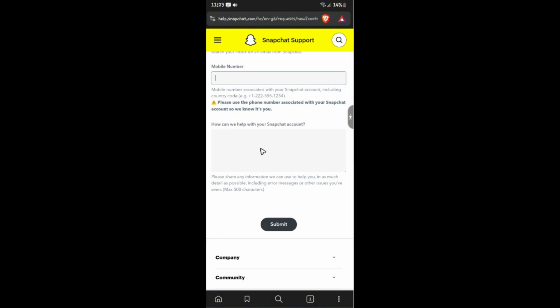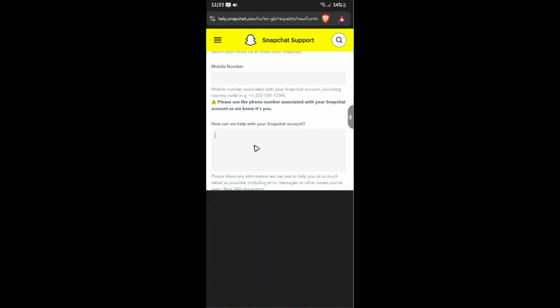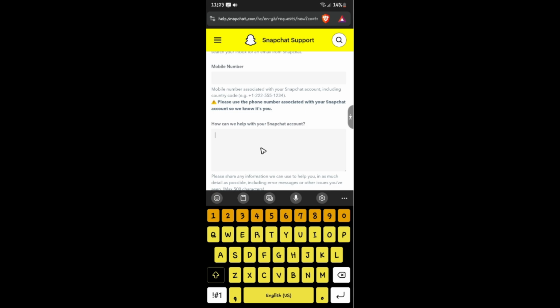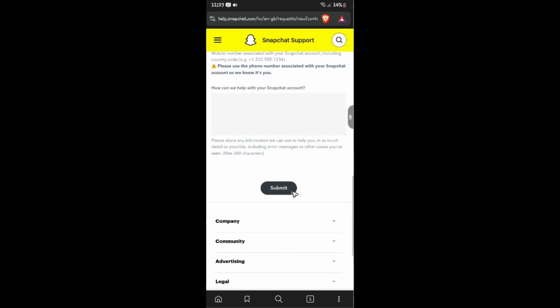Now in here, you can go ahead and type in your concern. Say for example, "Hi, Snapchat team support. I'm having a problem logging into my account as I don't remember my credentials." Just go ahead and type in your reasons, and once done, just hit submit.